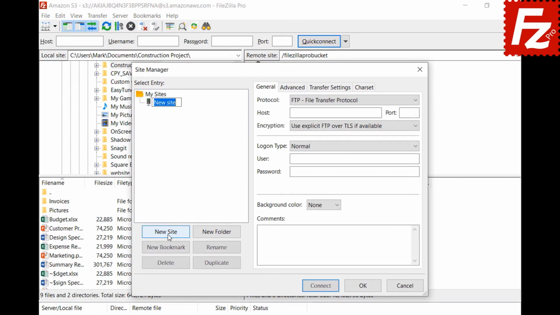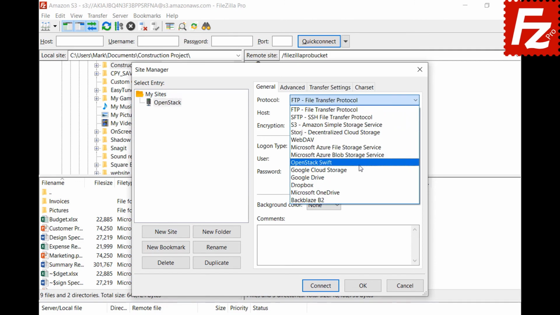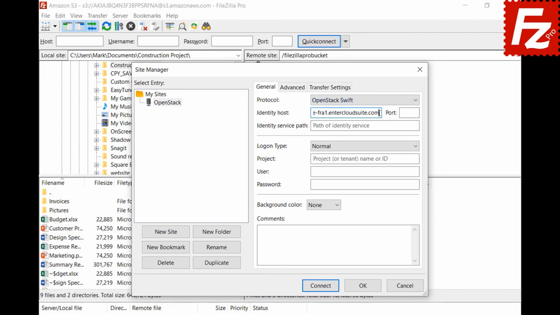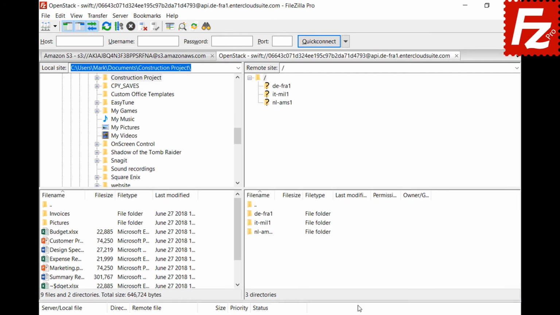Click New in the Site Manager dialog box to create a new connection. Select OpenStack Swift as the protocol. Enter the identity host and path and project ID as supplied by your cloud provider. Also add your account email address and password in the text boxes. If everything is correct, you can now connect to your OpenStack storage.